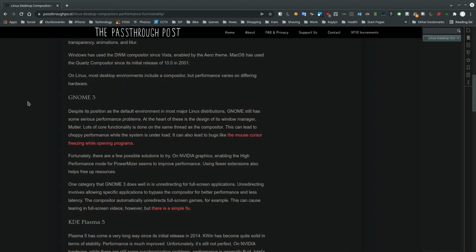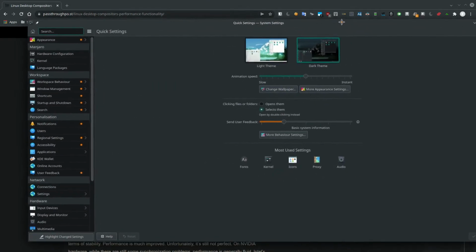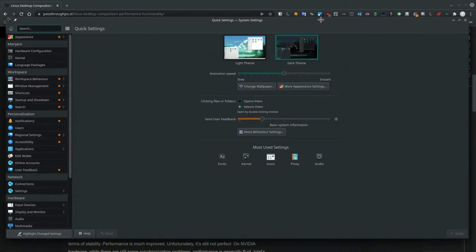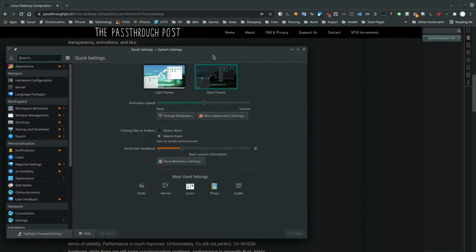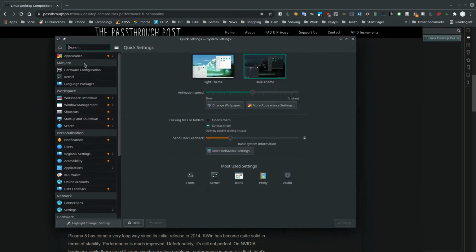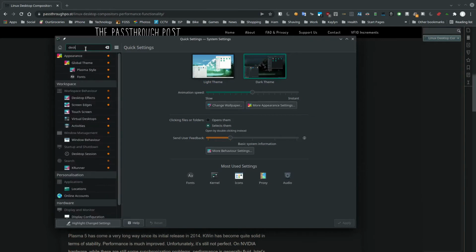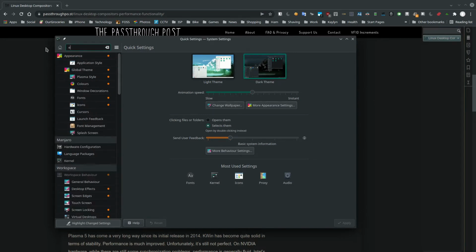Okay, so those are off. If I click now on the desktop, nothing's happening. So let me just call up the settings from KDE just to show you where those settings are. So typically with KDE, this is what your settings app is going to look like. And what you want to have a look at really is to go to the desktop effects.